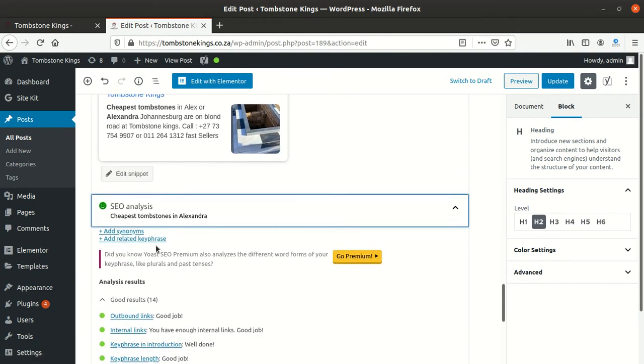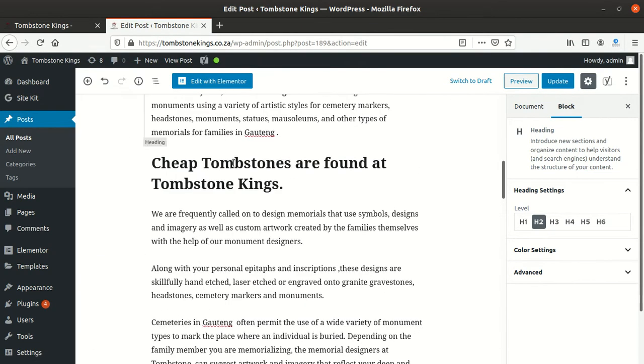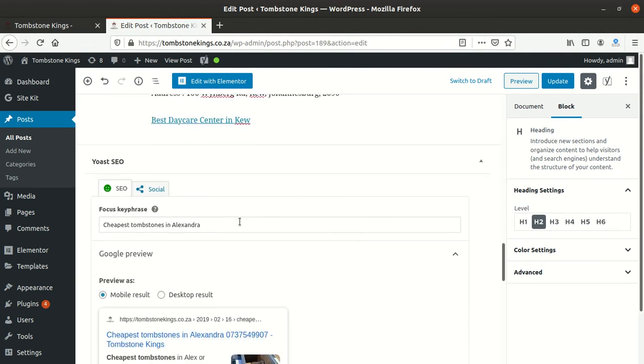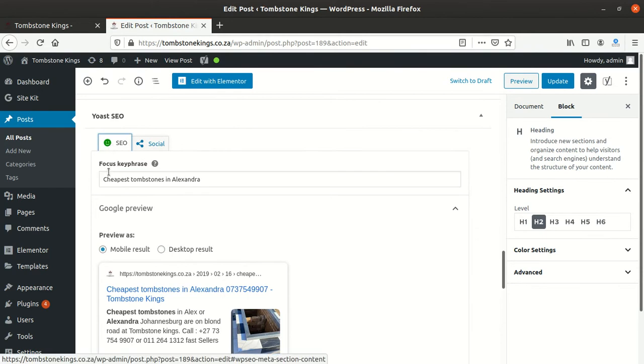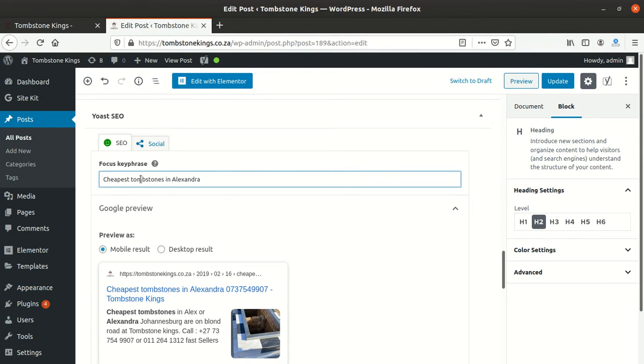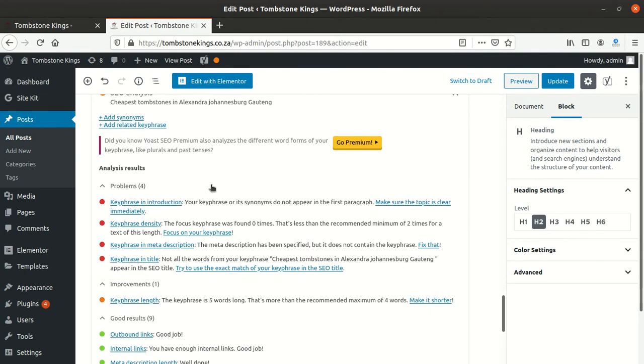So what do they mean here? Once you get that keyword and put it in all those places I told you, you come back here and click on this SEO. You also paste the keyword here. It shouldn't be that long, and if it's longer, it's going to tell you. So let me make it Johannesburg, Gauteng. You can see the color changed. Why? It's too long, and everything I wrote here is not in the title. In other places, you can see it tells you 1, 2, 3, 4 red buttons. It simply means your keyword phrase or its synonyms do not appear in the first paragraph.